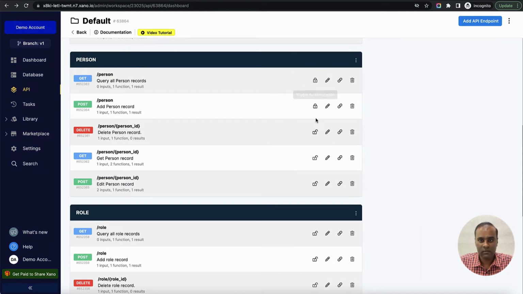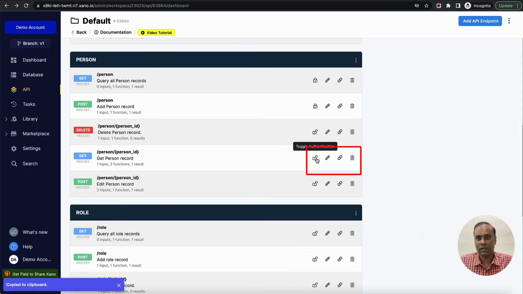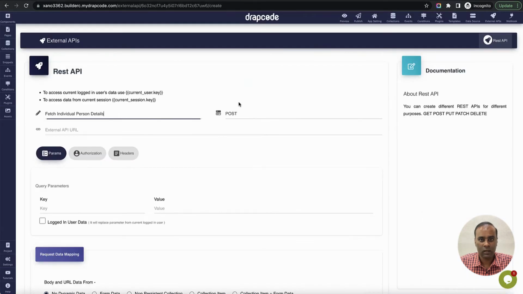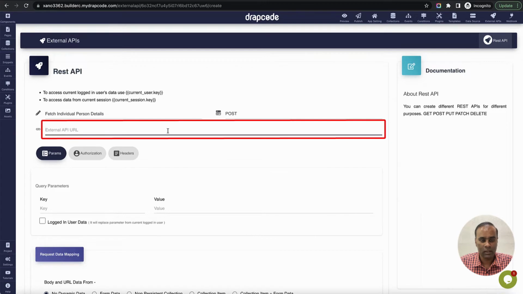So all these APIs we have marked as authenticated. So for now, let's keep this one as open. You can also mark it as authenticated, send the access token in the header as bearer and then token. We have already covered it in different tutorials. So for now, we'll just skip it. So I'll choose copy link. I'll come back to Drapcode. Okay, and I'll say paste.